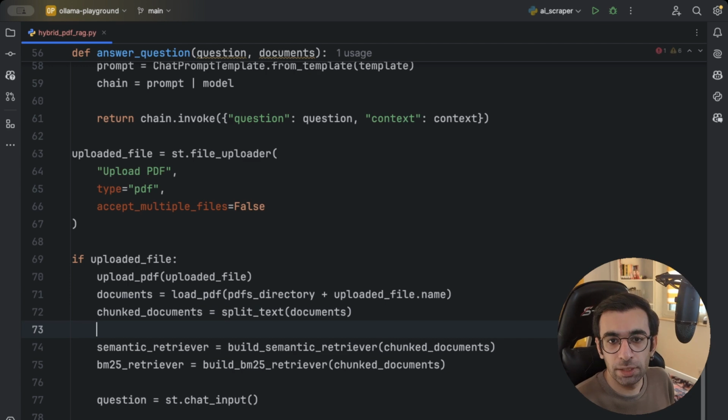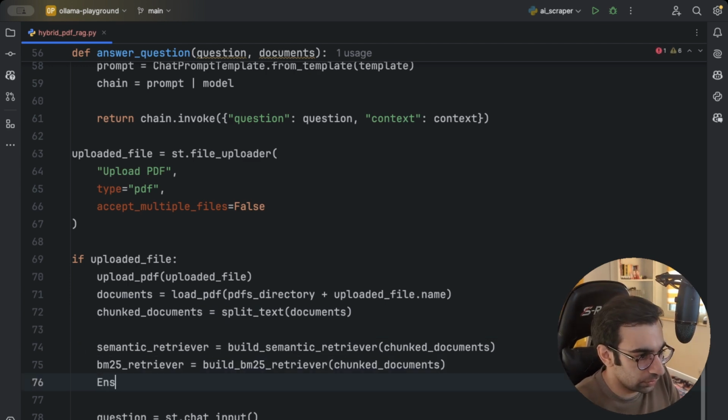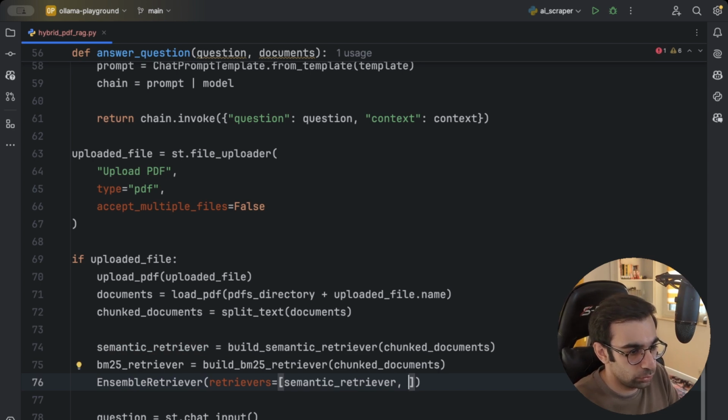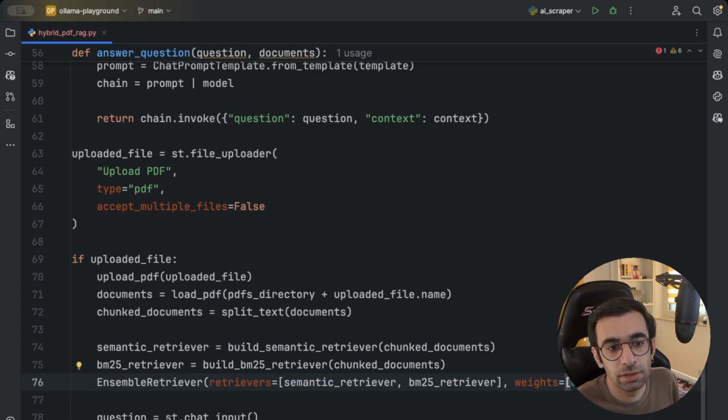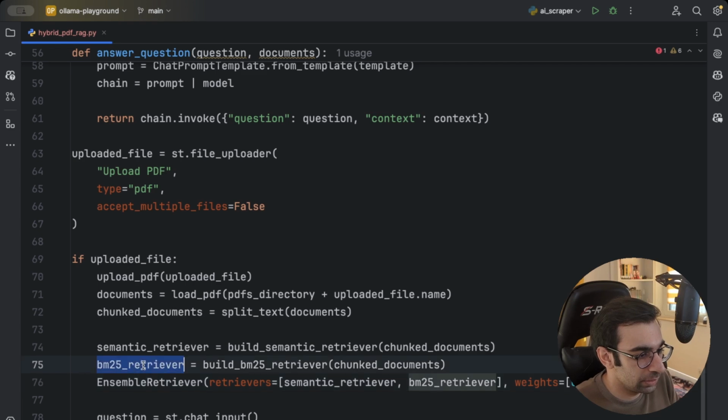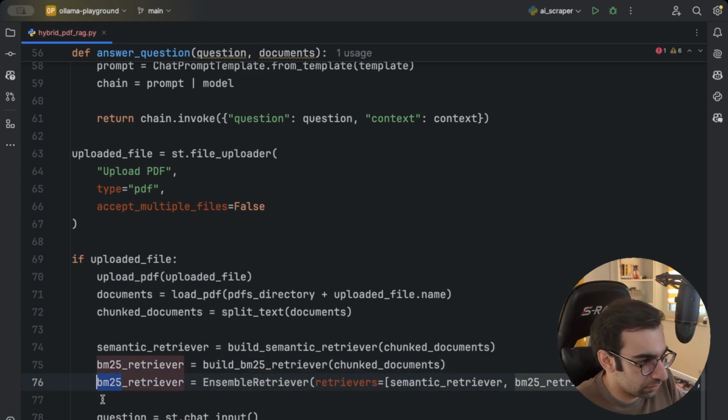Now that I have these two, I'm gonna combine them using the ensemble retriever. So I'm gonna create an ensemble retriever. It's gonna get retrievers as a list, and it's gonna be the semantic retriever and the BM25 retriever. And then you can give your weights. I'm gonna give half a point each, so I'm gonna give them equal weights. But here is another point of improvement. For example, you can give them different weights and see which result is best for you. But for now, I'm gonna just keep it like this. I'm gonna also name it, I don't know, hybrid retriever.